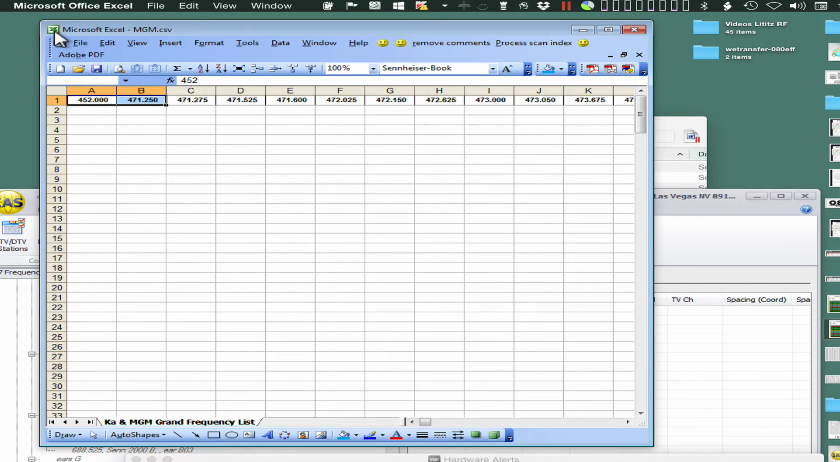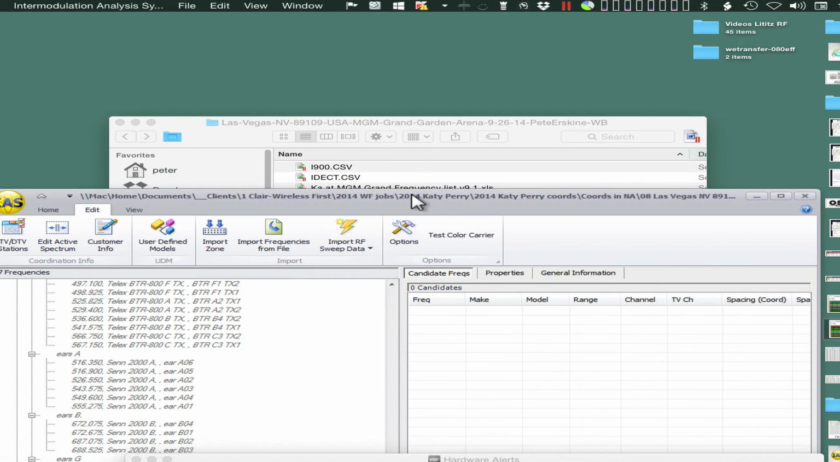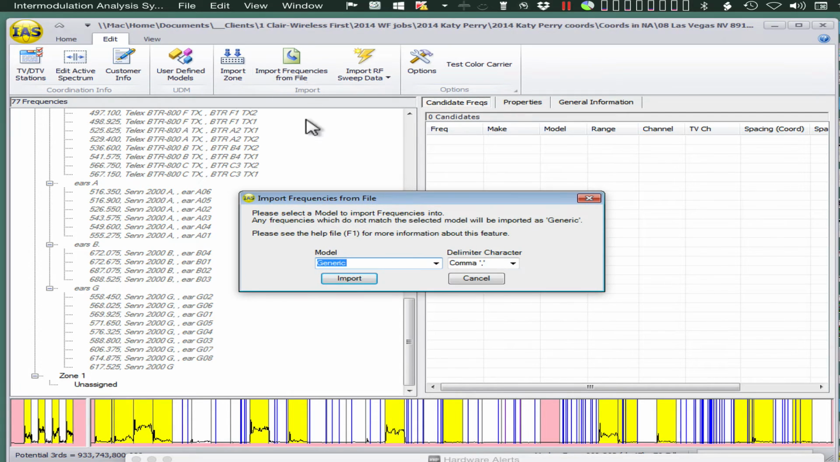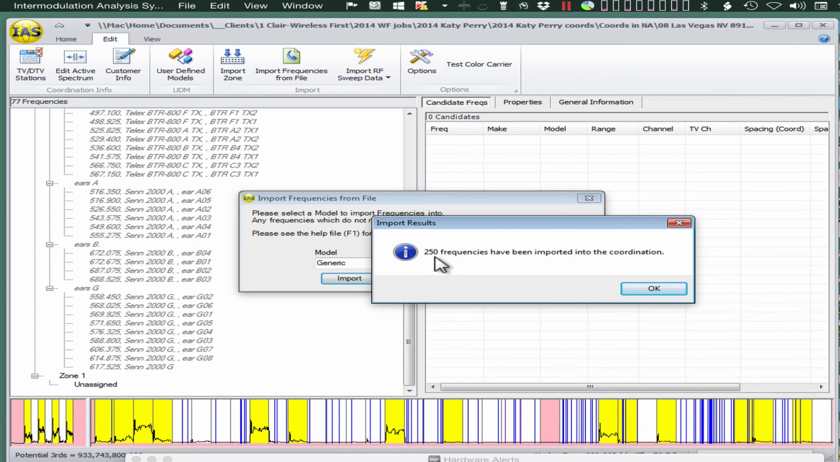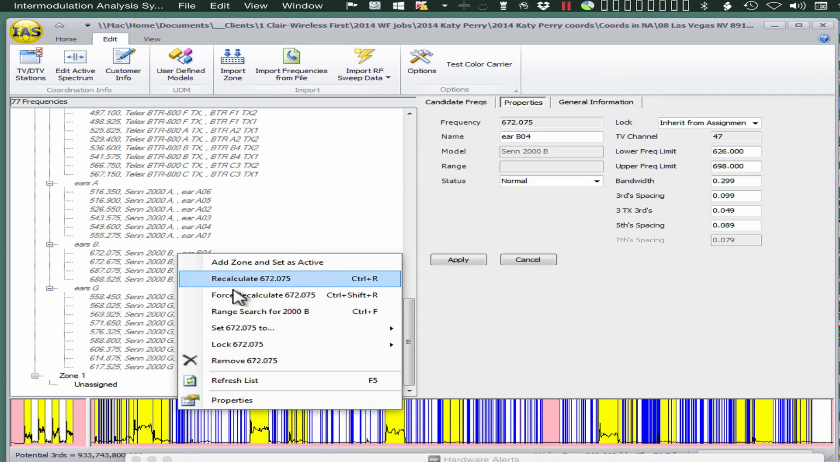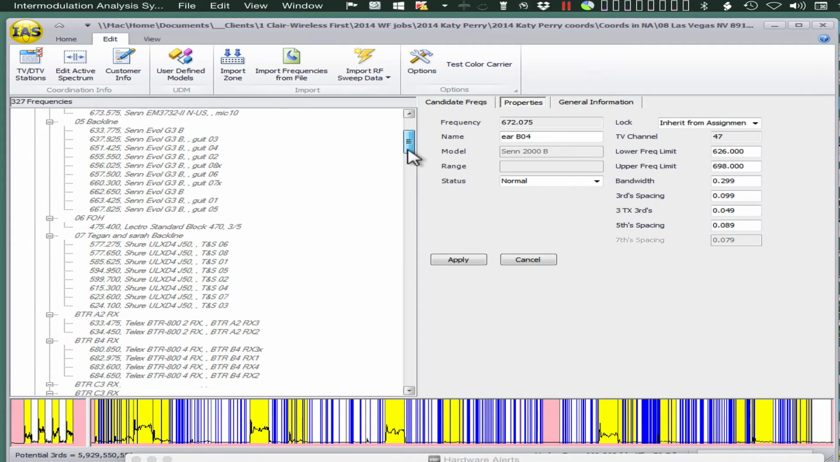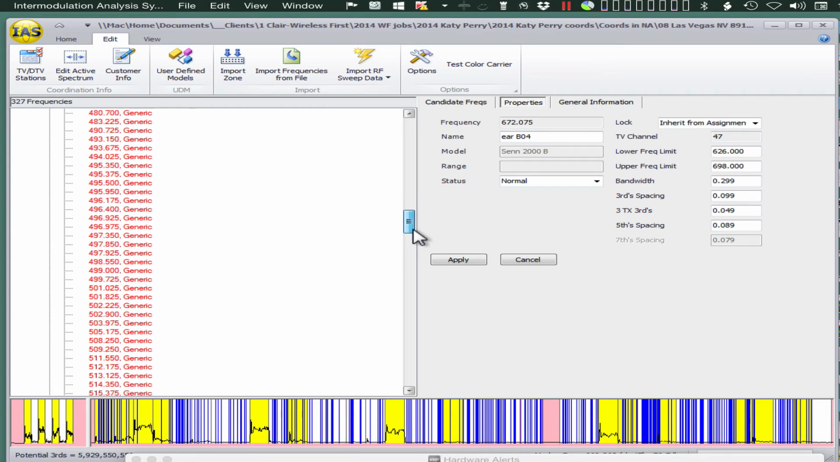So now I have this file. I'm going to close all this, and I'm going to go back into my IAS, and I'm going to import the frequencies, the MGM CSV, and bingo, we have only 250 frequencies in here now. So I'm going to close this, refresh the list, and here we are. Down at the bottom we have a zone with just the frequencies in here that I need to avoid. So I'm not going to do anything with those frequencies. I'm not going to do a recalculate on them.